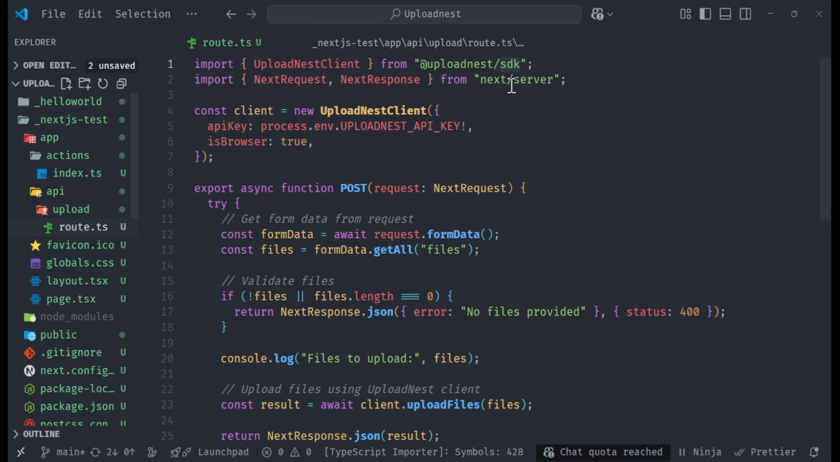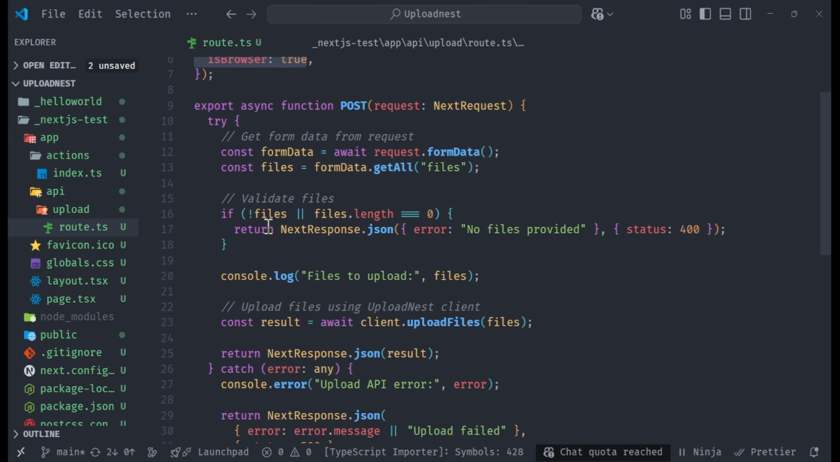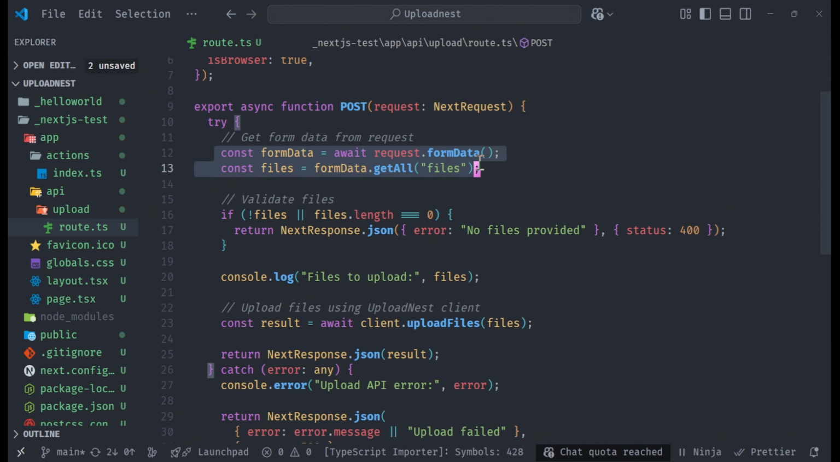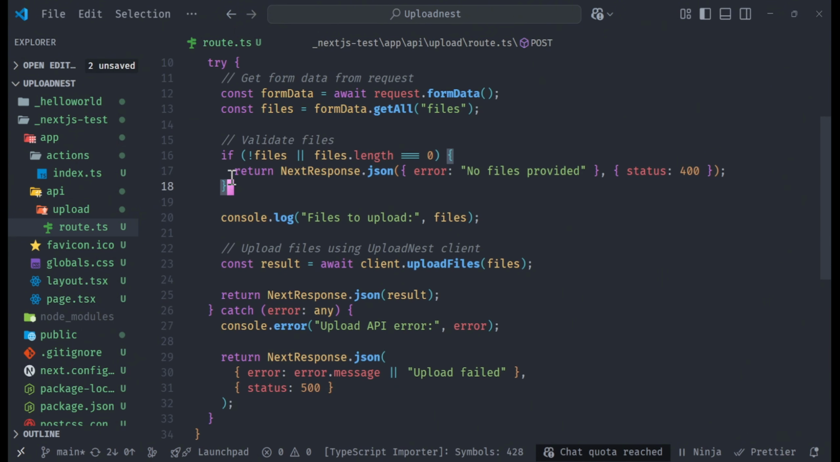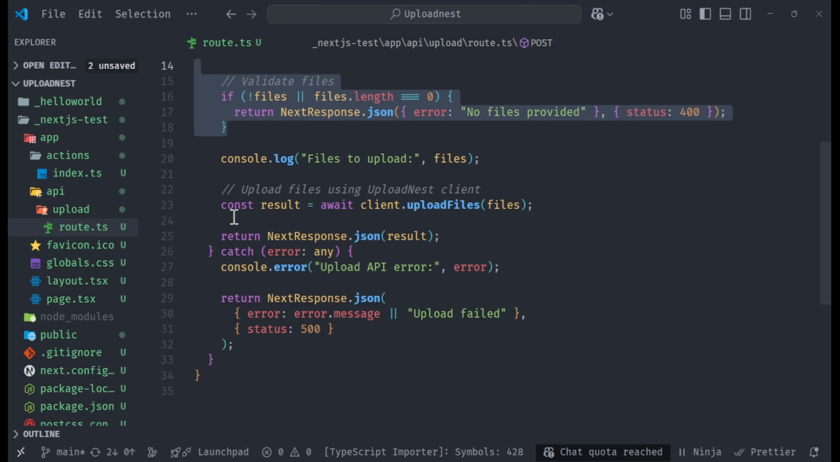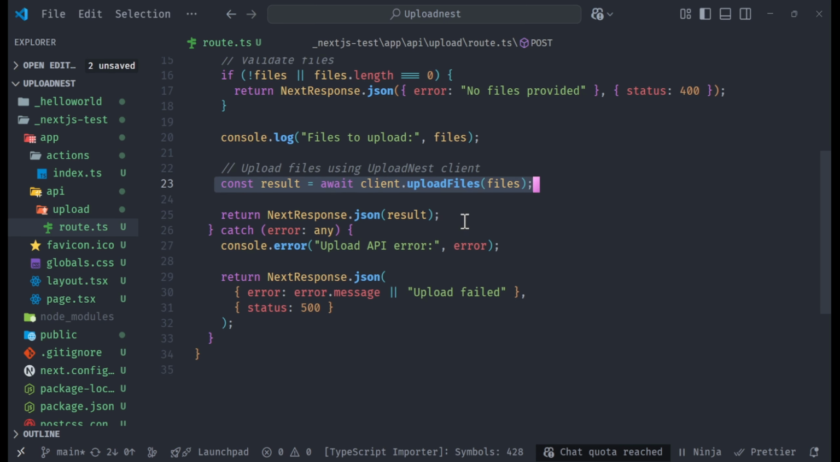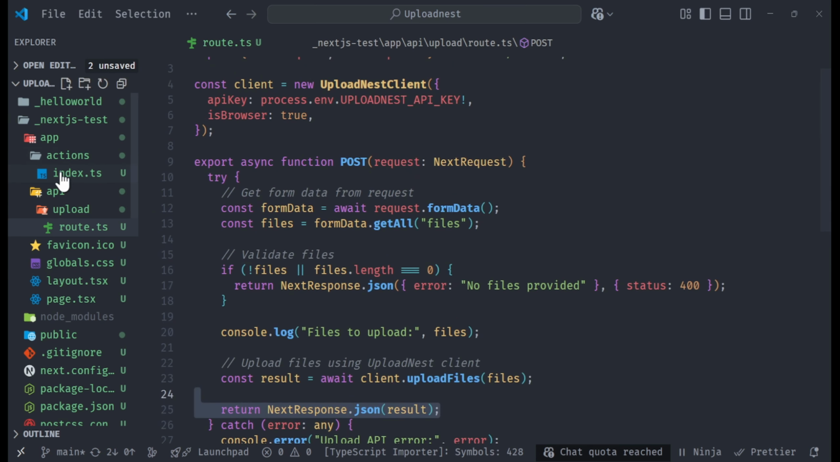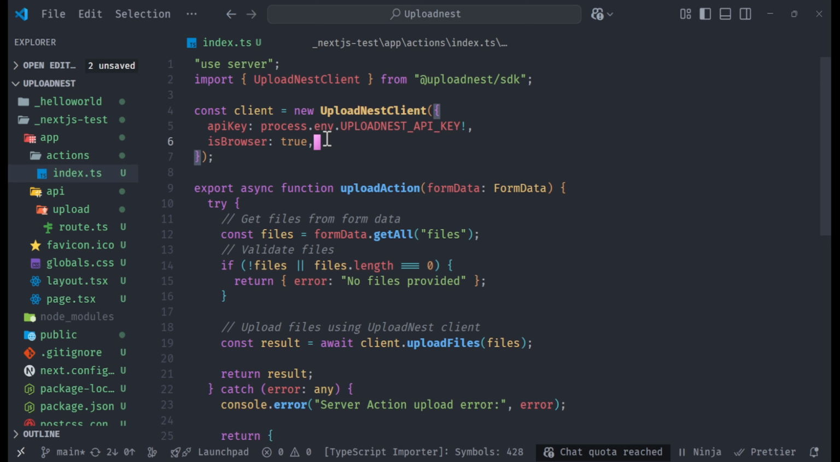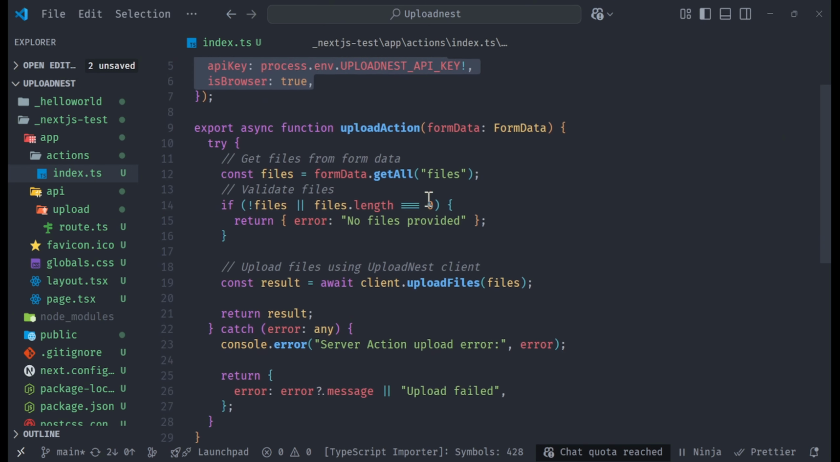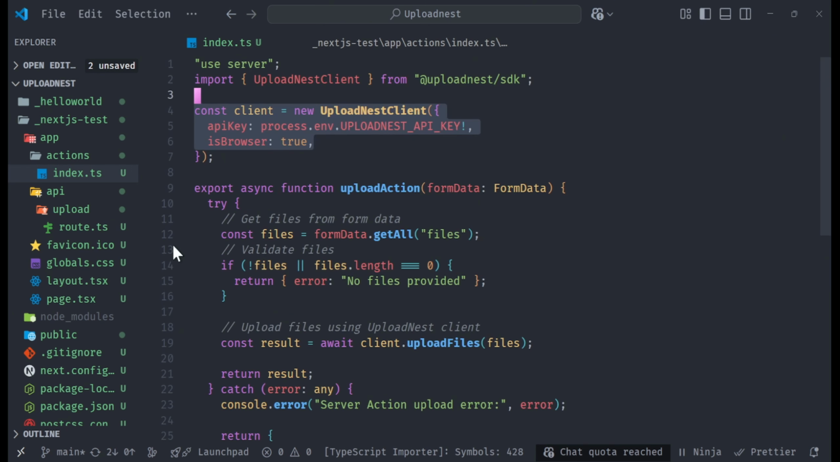So by the error has stopped, we can hover over this and we should be able to see where it's pointing from. So now we have this, and then inside the API, we are using form data. Then we're getting the files, we are validating. Then we're going to use clients to upload files, and then we're going to return the response here. Similar to the one in action, we can see upload next client. We're doing the same thing there too.